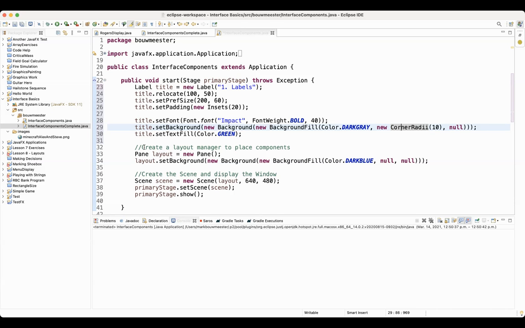And the last thing is, how do I change the color of the text in this label? So title dot set text fill, and then the color that you want the text to be.